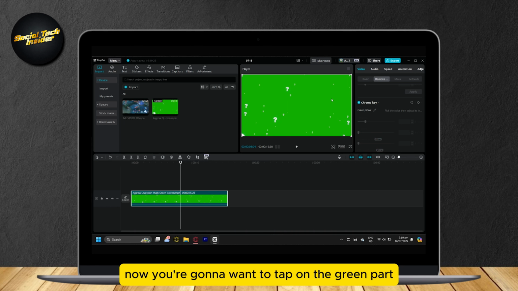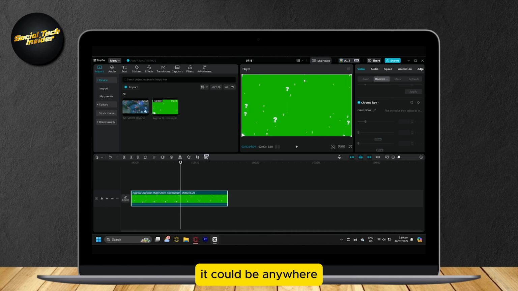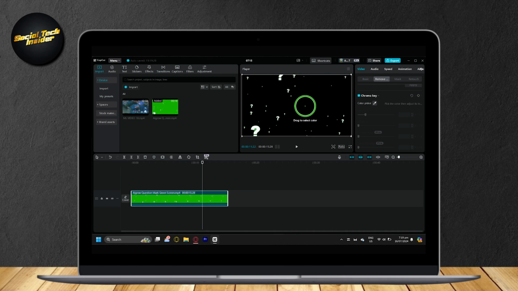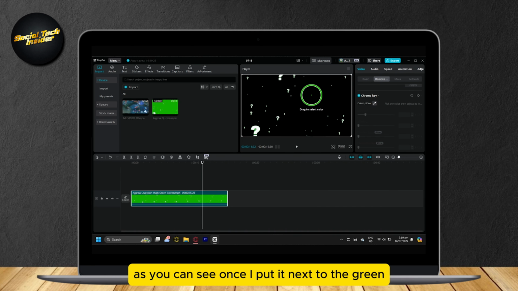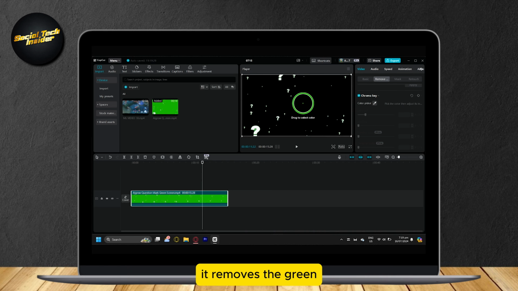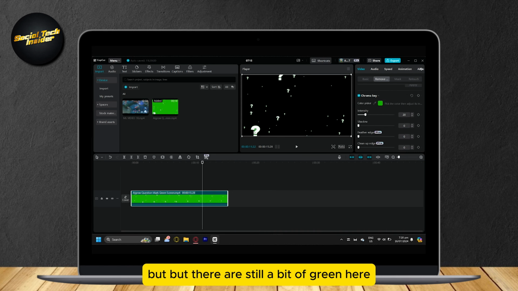Now you're gonna want to tap on the green part. It could be anywhere, just make sure that it's green, and then just pick the color, and there you go. As you can see, once I put it next to the green, it removes the green, but there are still a bit of green here.